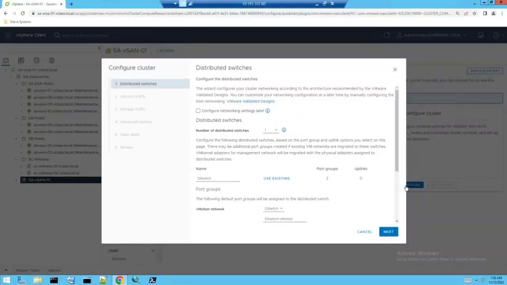If for some reason in your environment you'd rather use standard switches, we can click on the checkbox that says Configure Network Settings Later, and that'll allow us to use a VM kernel port or some alternative configurations. Following with the lab guide, we'll be using a distributed switch for this configuration. For the name, we'll be typing SA-VDS for our distributed switch.